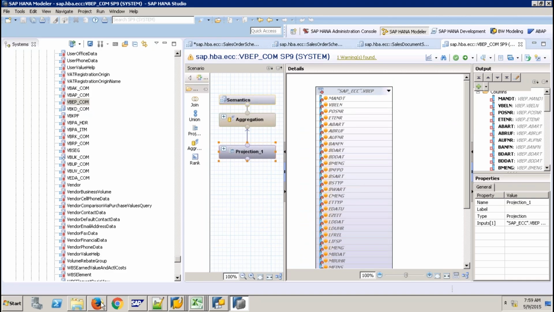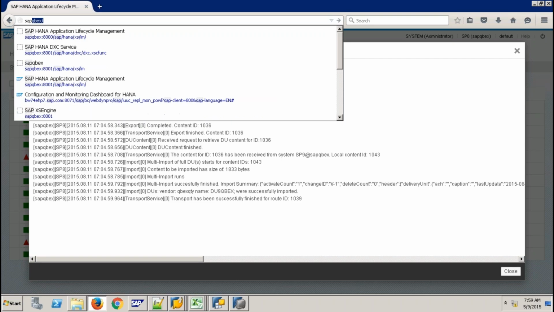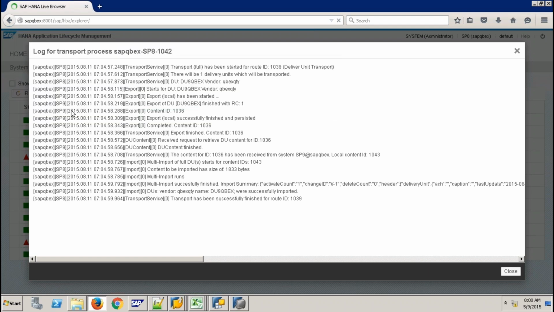And we can also see all these views this way. Say fix colon 8001. We'll have a link, HANA Live Explorer. We can go to this path, SAP HBA Explorer. Go in.